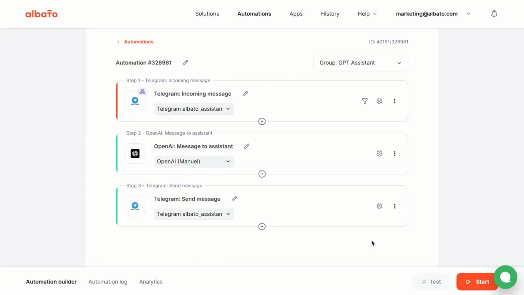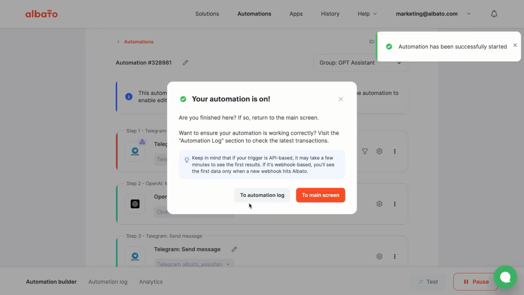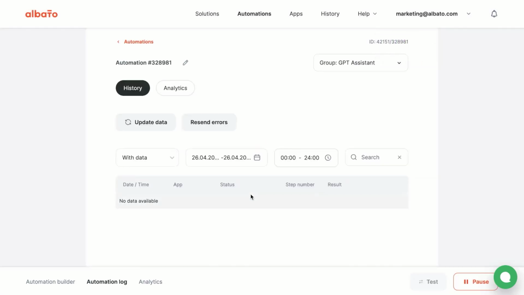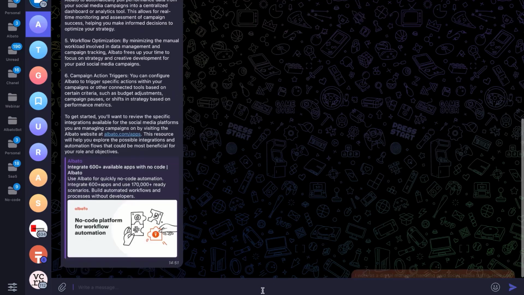Let's test out our bot. Click the Start button and go to the automation log. This is where you can see all the data that was sent and received by Albato. Go to Telegram and send a message to the bot. And here we can see that our automation is working.